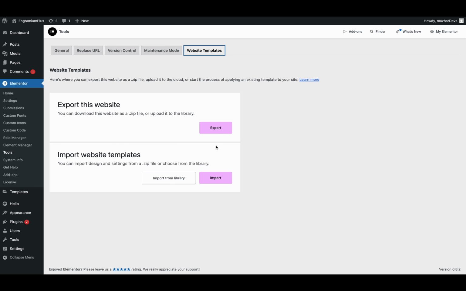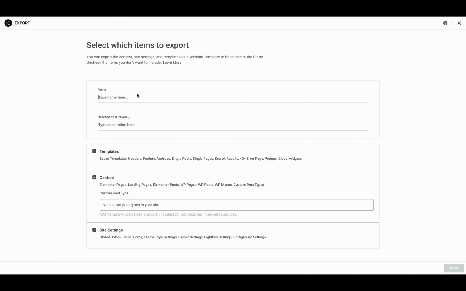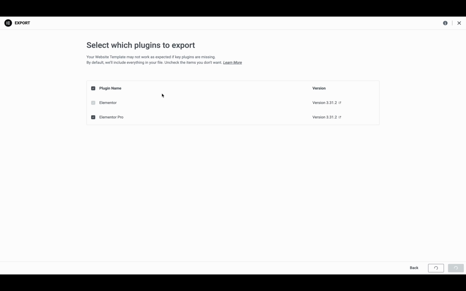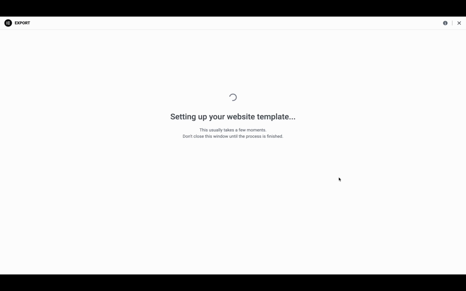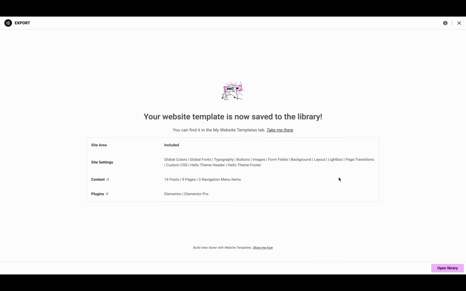For example, we can export. We give a name, test, and a description. We will click next, and we can export or we can save it to the library. So this is the Cloud Template Kits, which is available in Elementor version 4 and Elementor Pro.